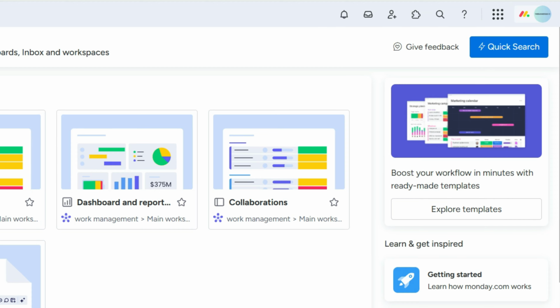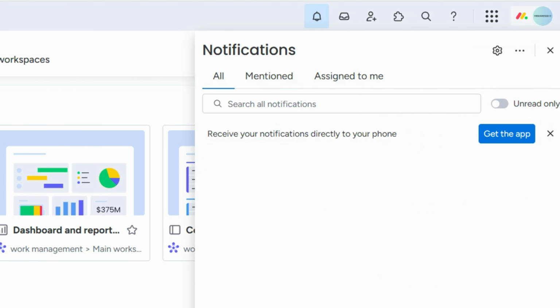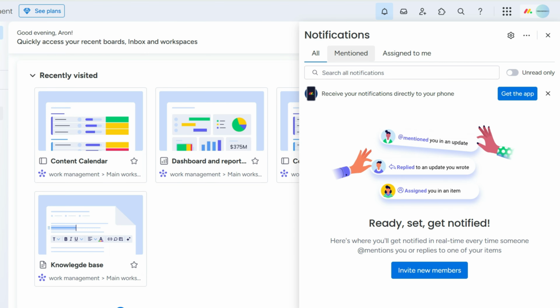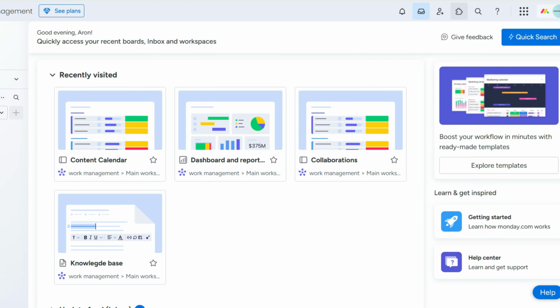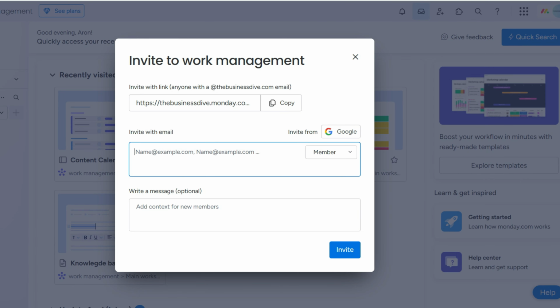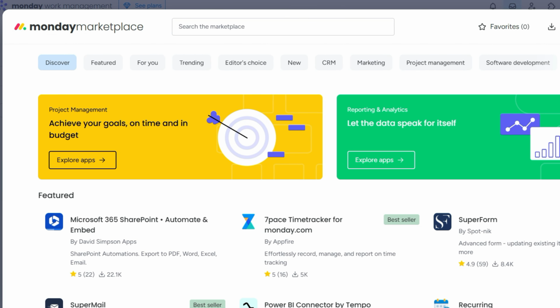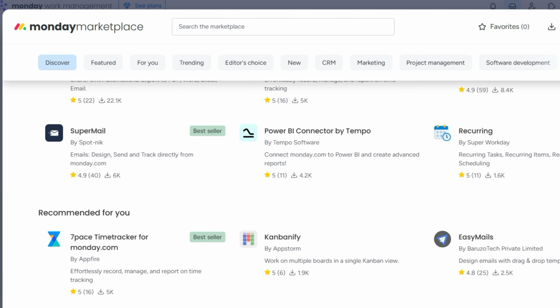On the top right corner, you can access your update feed and notifications, which is useful when using Monday within a team. Here, you will get notified in real time every time someone mentions you or replies to one of your items. Also, you can invite your team members here and check out Monday Marketplace. But what is the Marketplace exactly? Essentially, you can download apps to further improve your Monday experience. They will be super useful once you learn the core features of Monday.com.